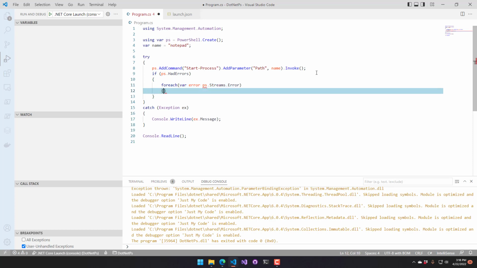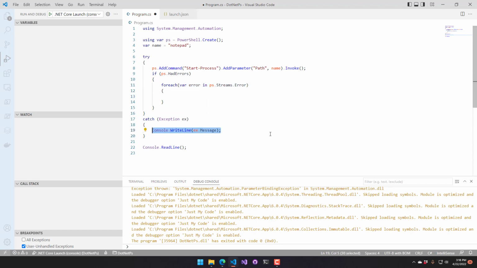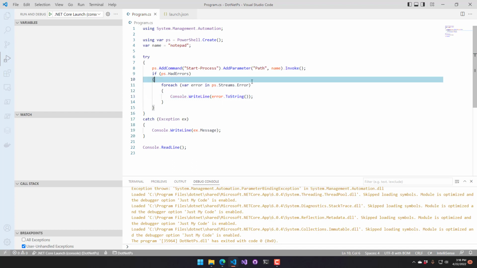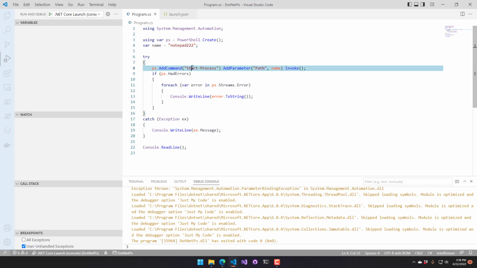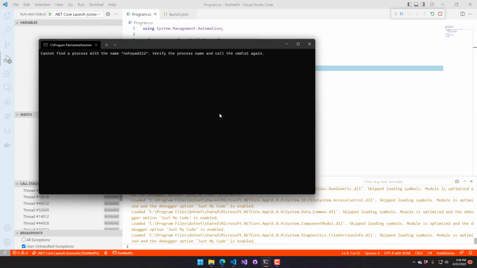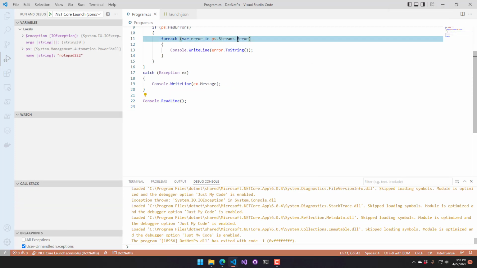So I could go through here, and we could just do another Console.WriteLine on our non-terminating errors. I think we might be able to manage that by putting in a process that doesn't exist with Get-Process. Let's try that. Yep, couldn't find a process with the name Notepad. So that's how you handle non-terminating errors.